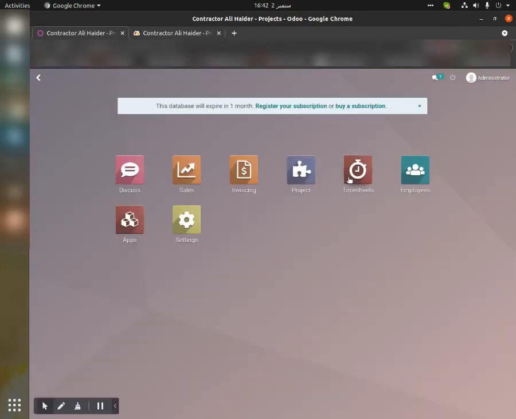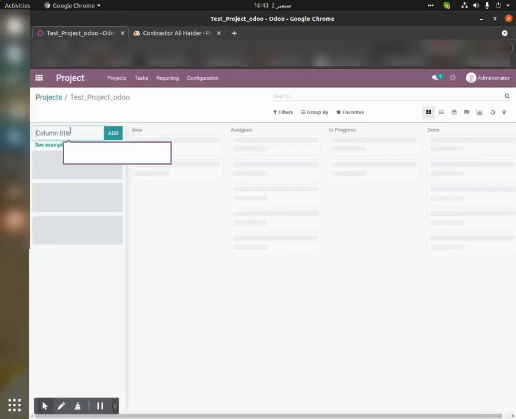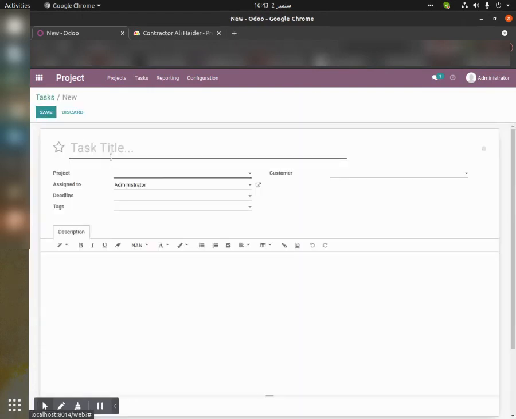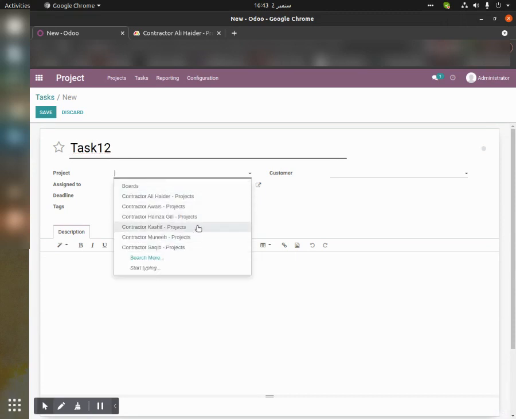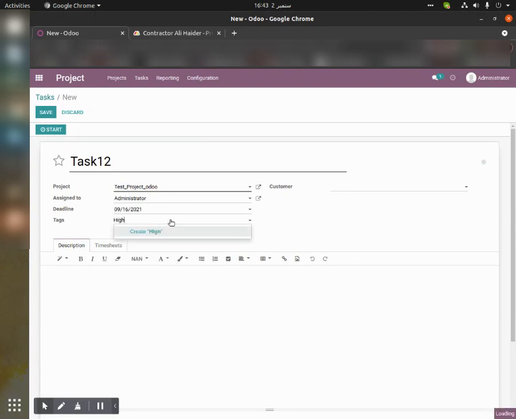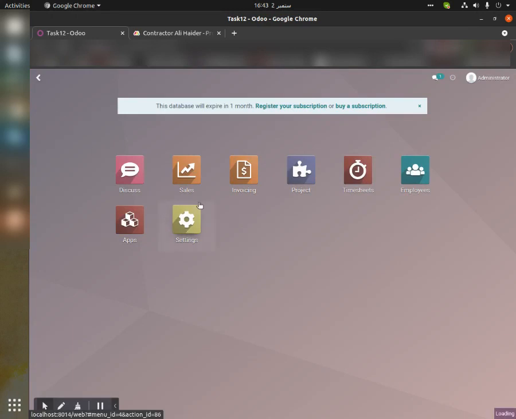Same for the export. If you create a new project in Odoo, like project_Odoo here in Odoo, and then you create a new task with the new project, like test project Odoo, submission deadline like 16, and tags, and save this task, and now I want to export this project to Monday.